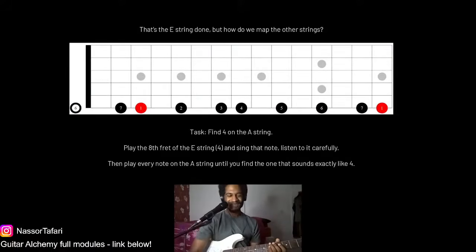So that's the E string mapped out more or less. After the 15th fret, it just restarts. So let's do the other strings. Your task, we're gonna play the 4th note, which is on the 8th fret of the E string. You have to find it on the A string now. So this note, find on the A string. First person to put on chat where it is on the A string.